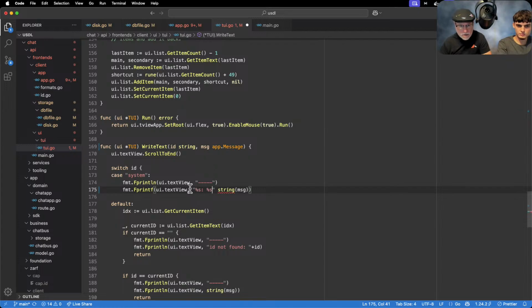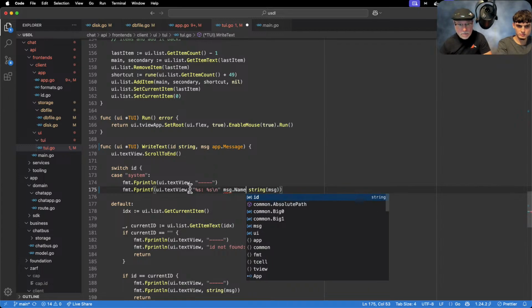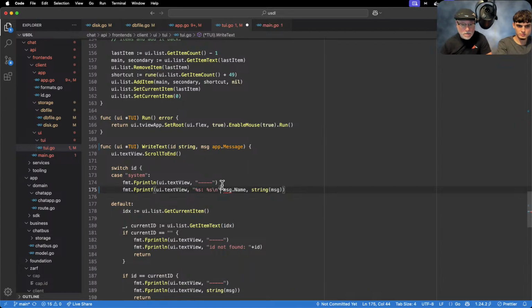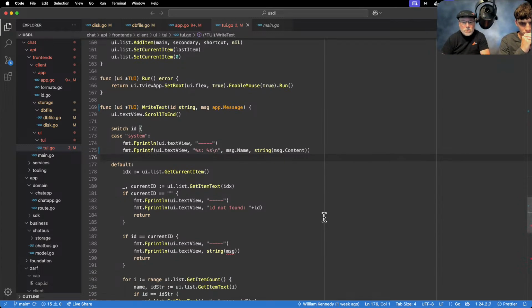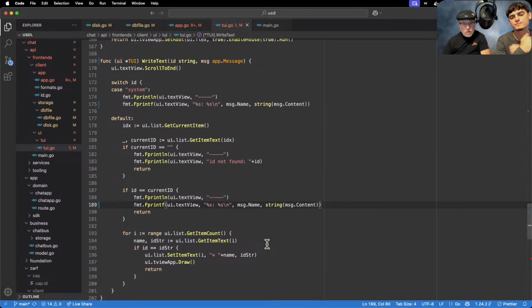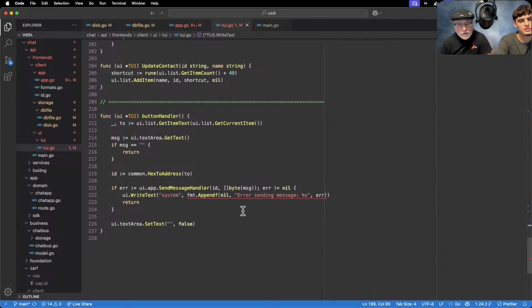I don't know if we need a, probably do. Message.name. I always forget the comma here, dude. What's up with that? And then message.content. Okay. So in this case, we don't care if it's encrypted or not. We're just going to use it as is. And same thing there. I don't remember the logic here, but that's fine. ID is current ID.